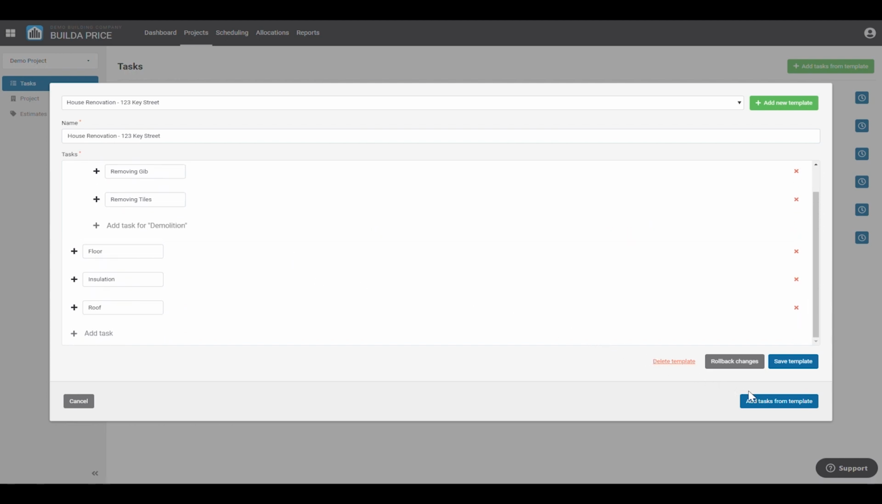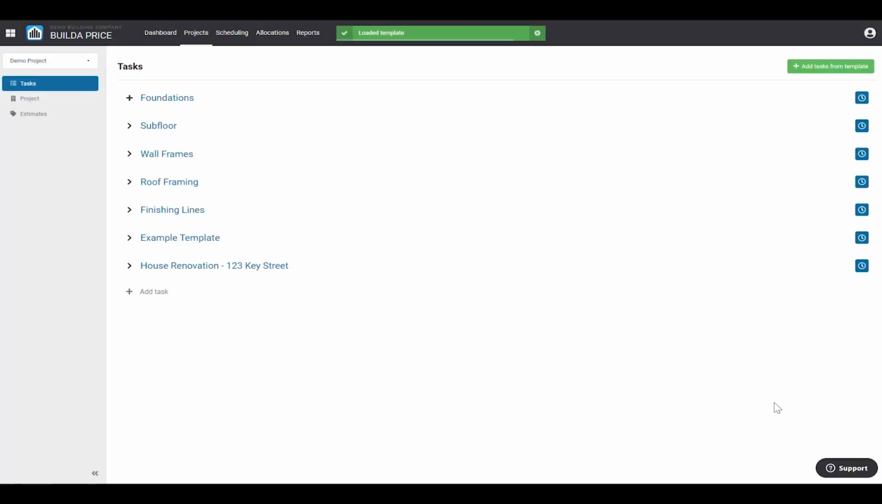When you're finished, select Add Tasks from Template. Your imported template will now show in Tasks.